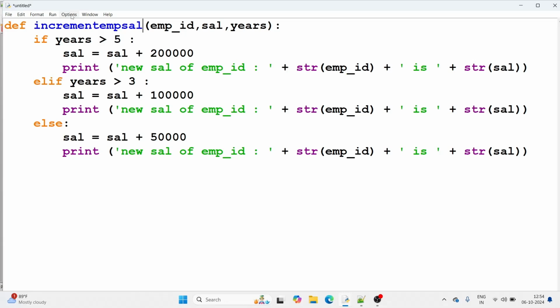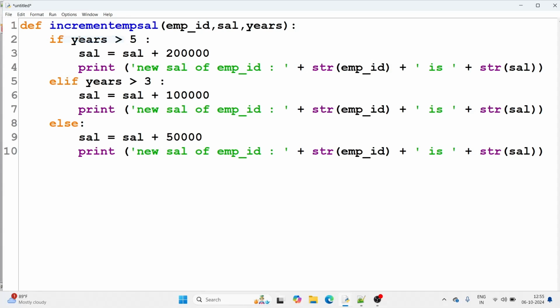In the options, you can click on show line numbers, the third option. It will help you show the line numbers as well. See, the line numbers show up, and it looks good. Then you can click on run, and there is an option called check module. If there is any compilation error, this check module will help you debug it.